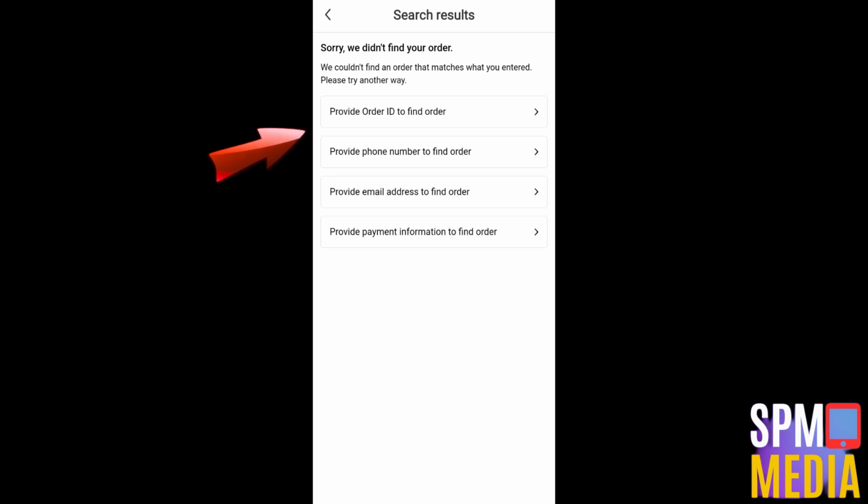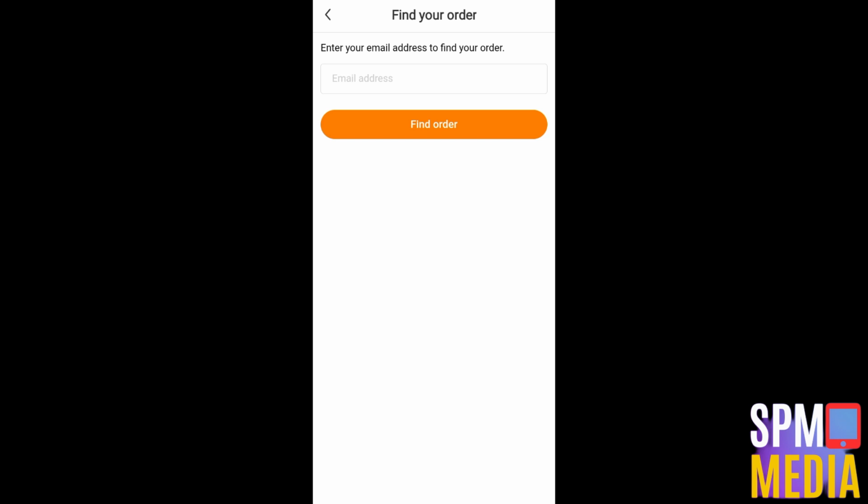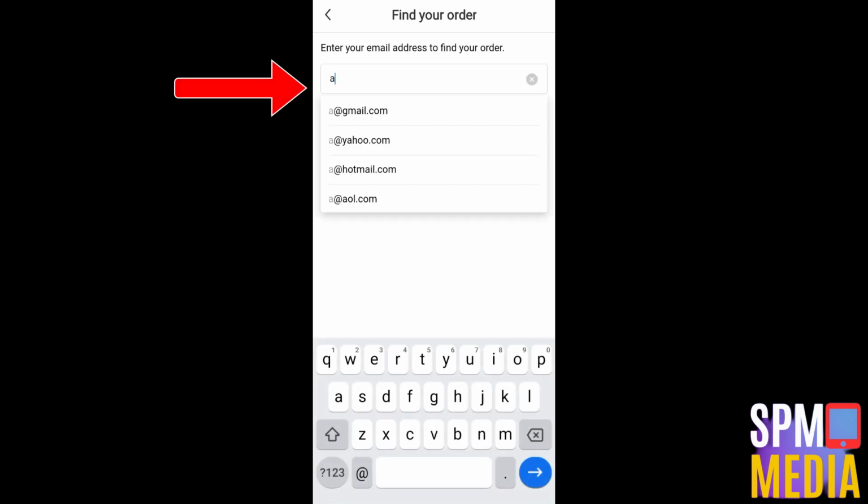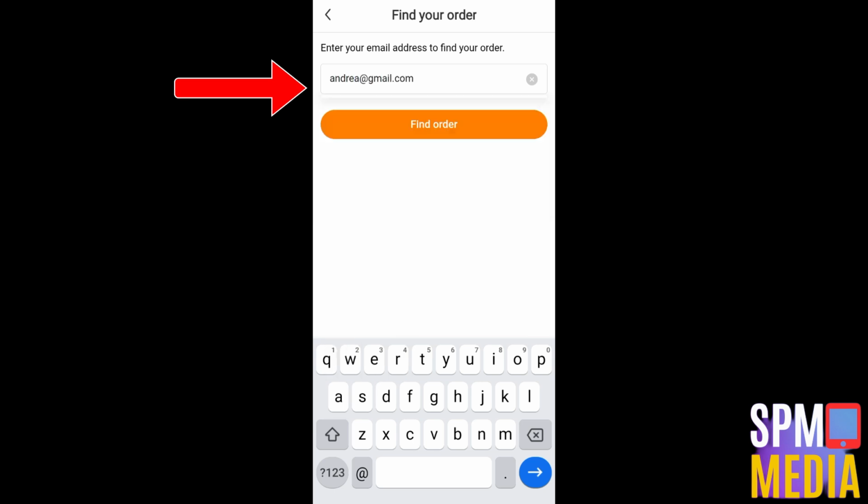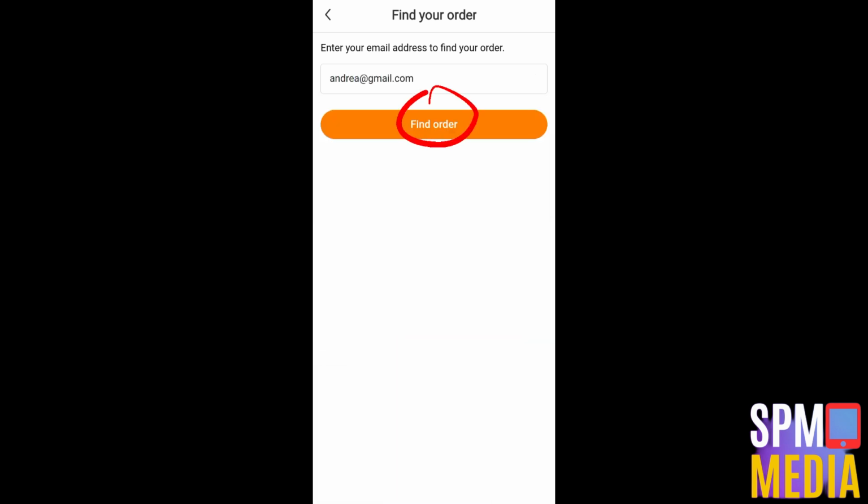You can first provide order ID to find order. So order ID, you have to click this one and continue. Second, provide your phone. Third, provide your email address. Okay, so for example, I'm going to type my email address here and then find order. Then you will see your orders on Temu.